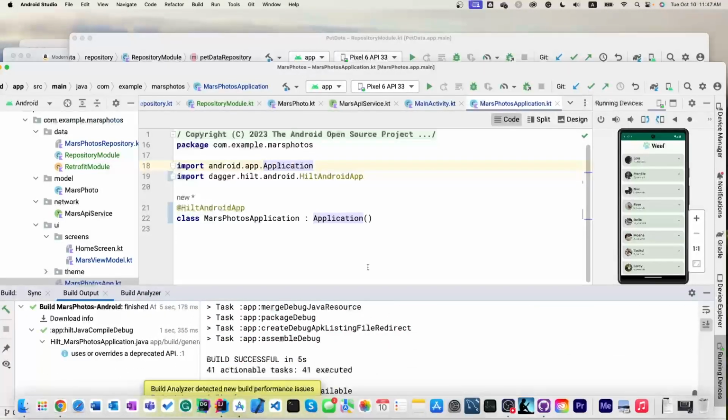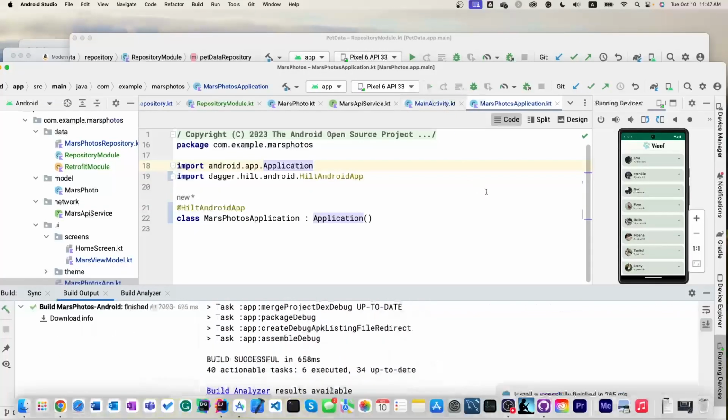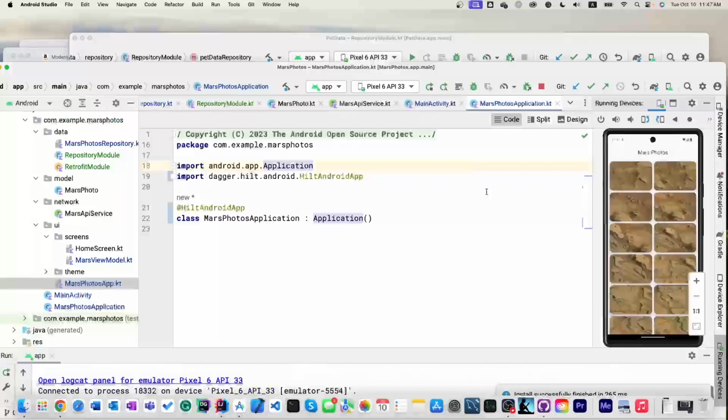Build successful. Run. Ta-da! So hopefully this is useful. Okay, so I showed how to replace manual dependency injection with Hilt dependency injection with minimal changes of the code, only necessary changes of the code. Obviously, we can reorganize it the same way as in pet data, but I don't see a point.